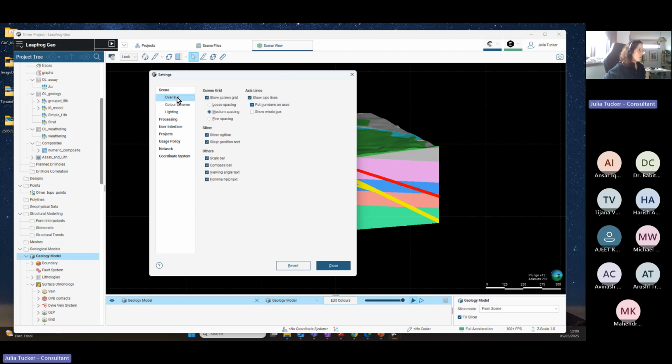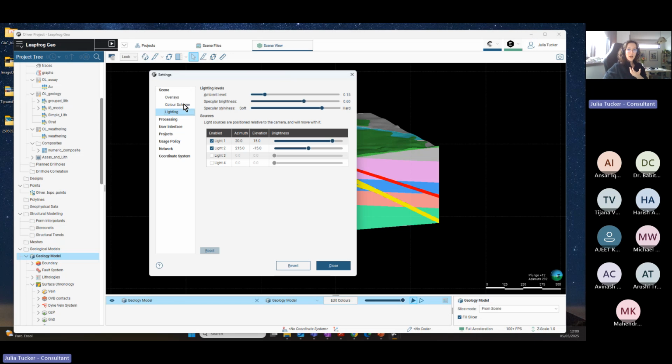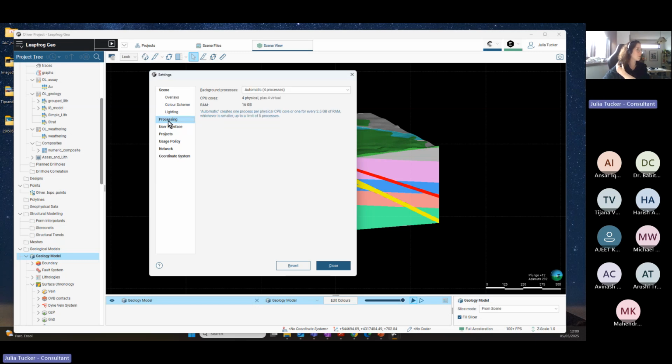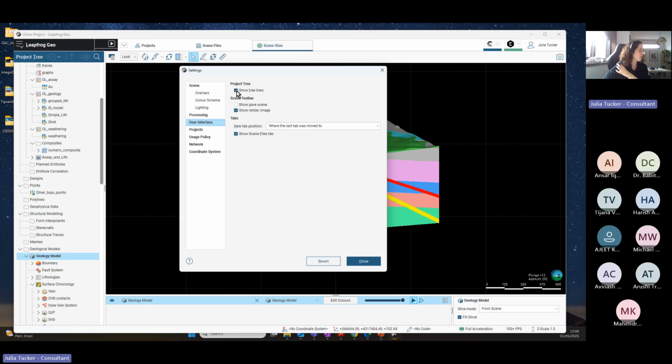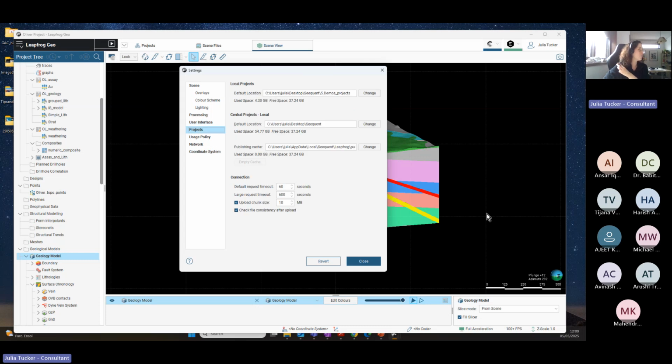On this window, we will be able to see the overlays, the color scheme, and the lighting that I was mentioning. That is going to make a lot of difference in the visualization, but I would suggest that you only change that if it's somehow bothering you or you're not being able to visualize properly. So change that if you want, and also the processing and the user interface, which is basically about the project tree and how you're going to see that, and also where the projects are going to be saved.